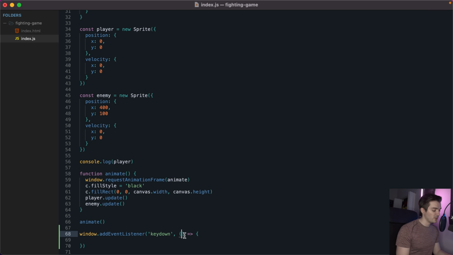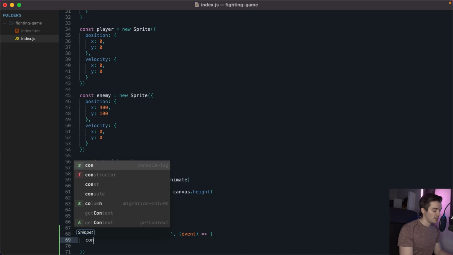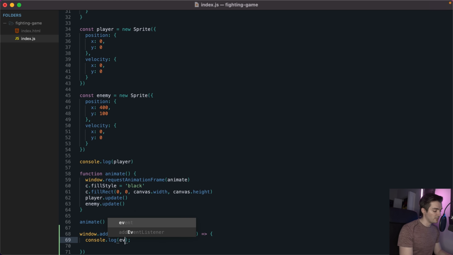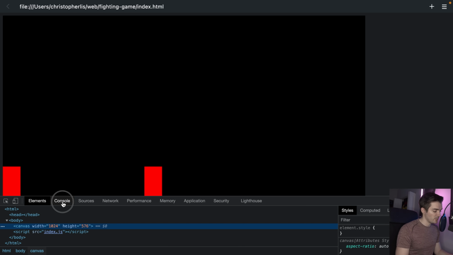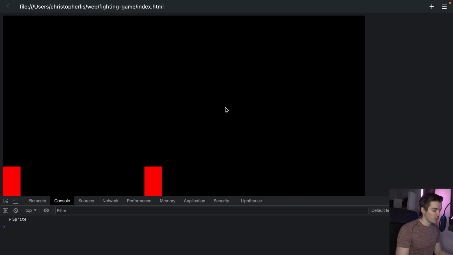And within this arrow function, we can pass through an event object, like so, and then console log out within our arrow function this event object so we can see what's inside of this. So if we go ahead and save this, right click, hit inspect element, and then open up our console, and then make sure that we clicked on our canvas, and then we press down on a key. I'm going to go ahead and press K. You're going to see that we just logged out that event object.